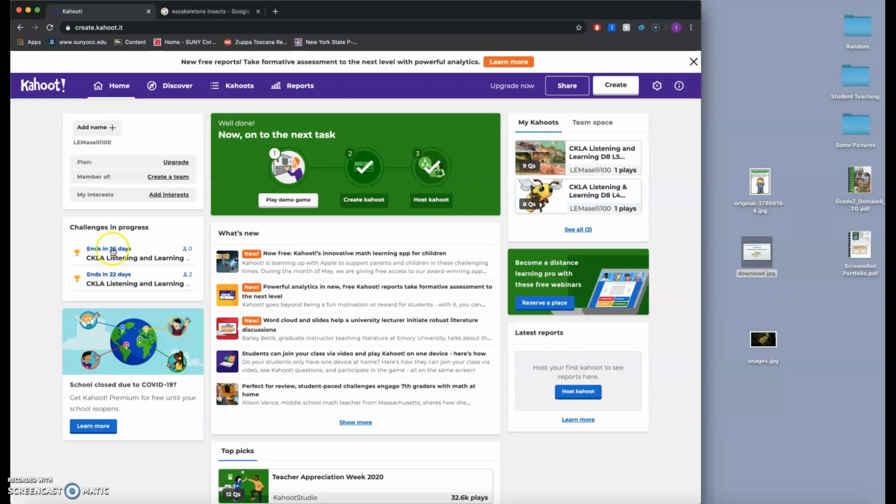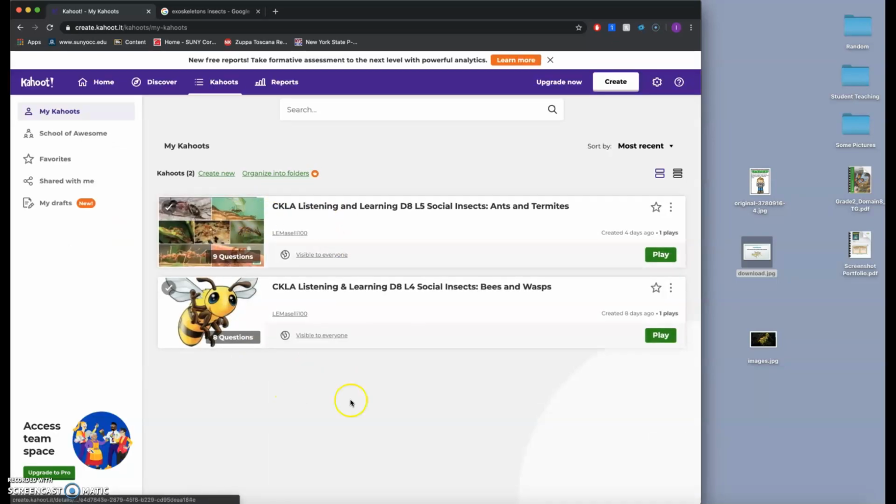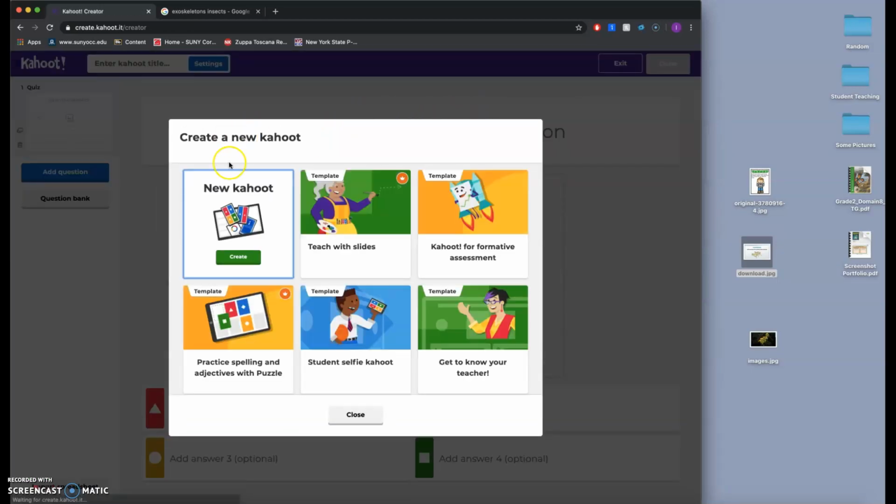And you can go into your Kahoots, and as you can see, I have my little library right here. And then to make a new one, you just go in and you hit create. And it brings you to this right here. And I just use the normal one because that's what I'm familiar with. And that's what I know looks like when it's being played. I know what the children are seeing because I have used this in other classrooms before.